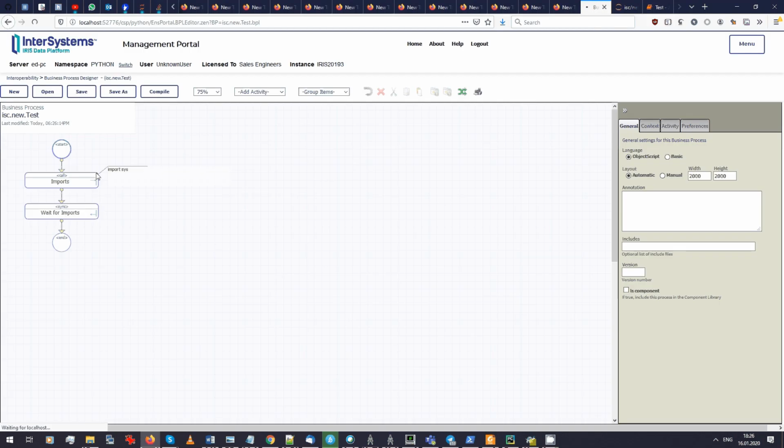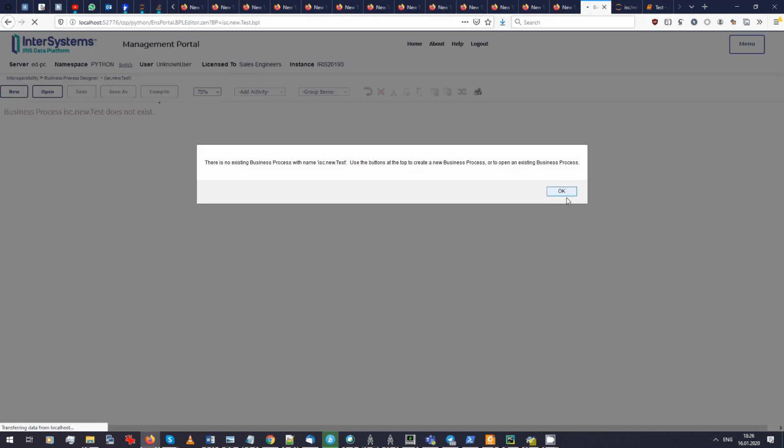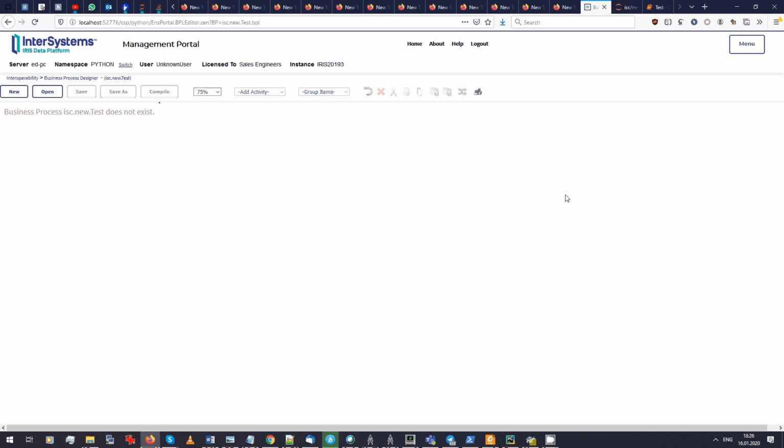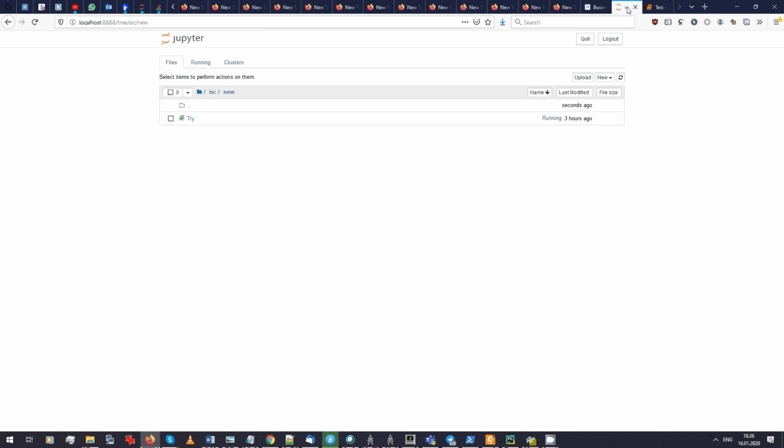And yeah, it won't be available because we just deleted it. So yeah, now we can create new business processes, edit them completely, and delete them, everything from Jupyter notebook.